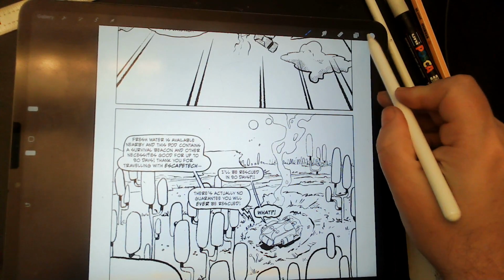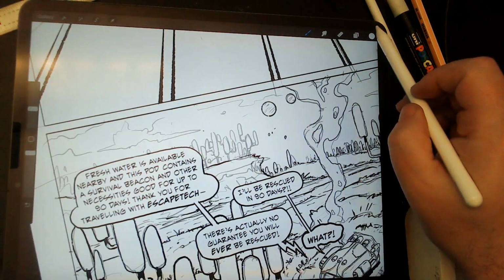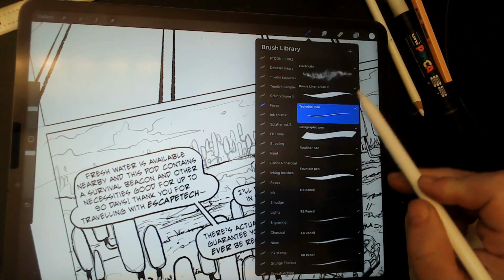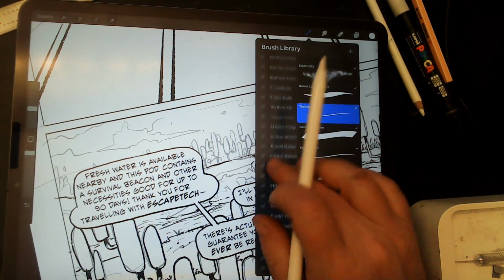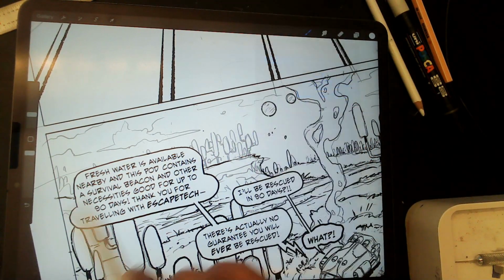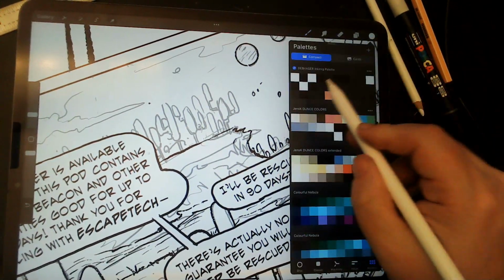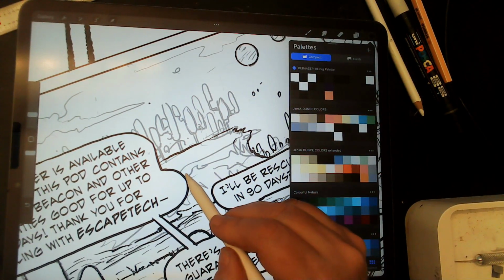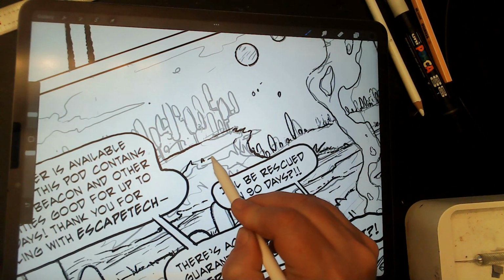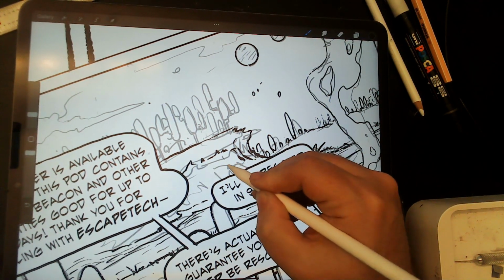We got to do the forest up on the top here. Where is it? Rusty Nib. There we go. Our trusty Rusty. This is meant to be like a cliff or something.